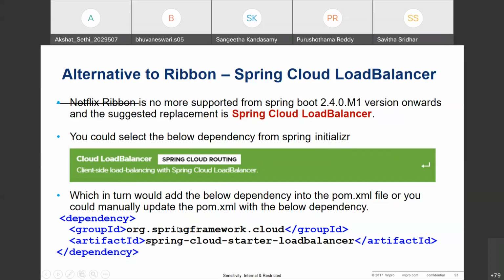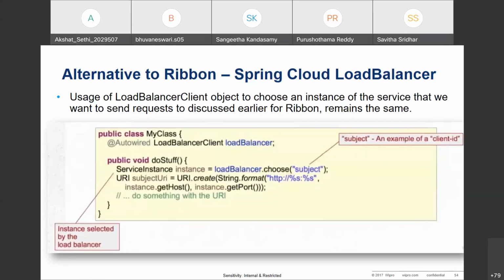See, org.springframework.cloud and spring-cloud-starter-loadbalancer. This is the artifact ID. So just add this dependency and the appropriate dependency would be downloaded by Maven. And once everything is there, you can continue further. Once you do this, this is step number 1 that you have to add. Once you have done that, step number 2 remains the same.